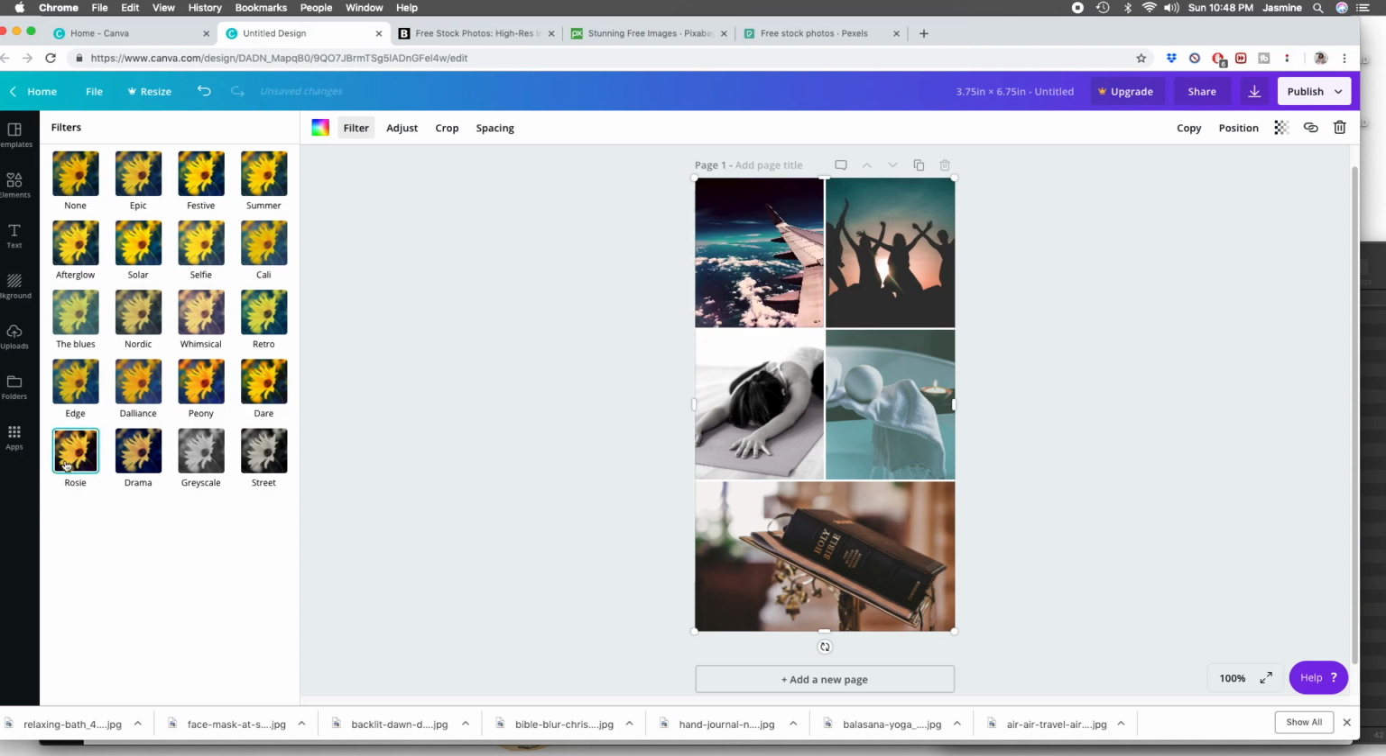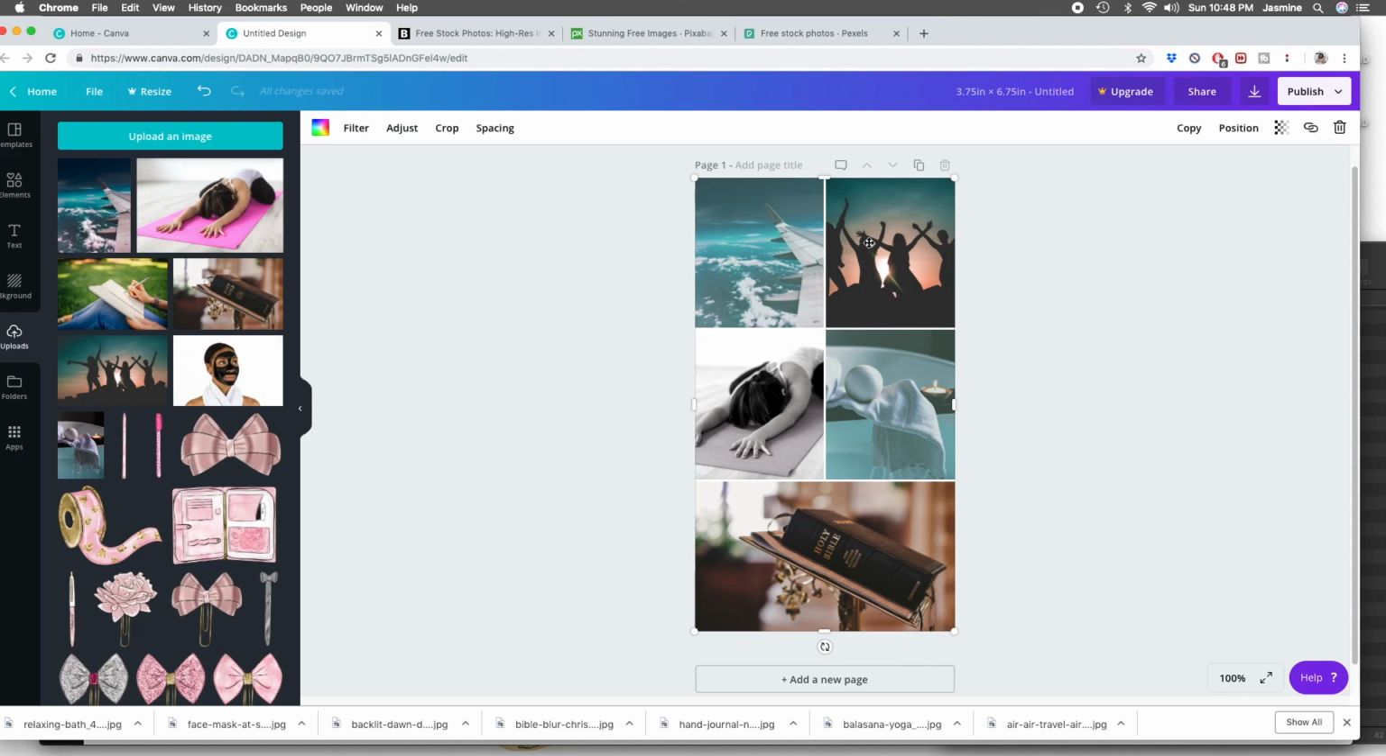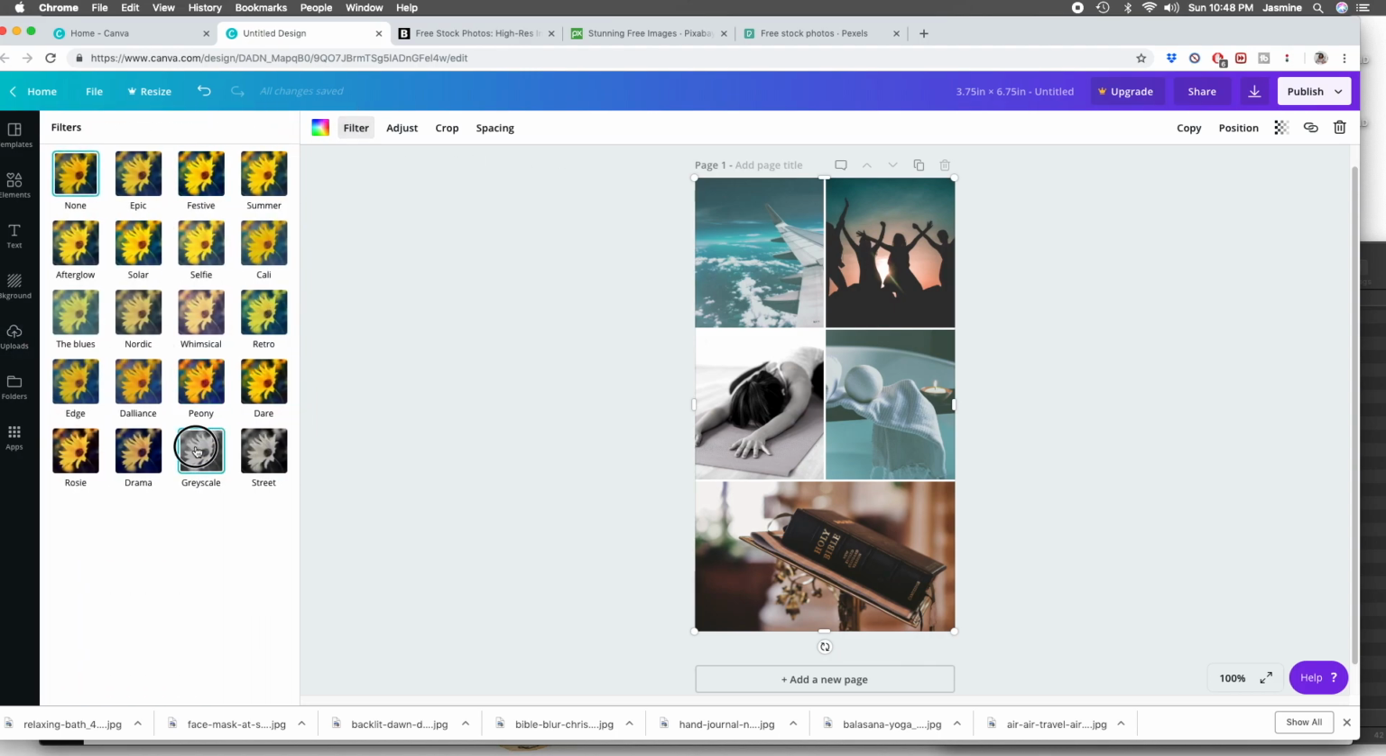to kind of fit in with my theme of things being pink in my planner. So that's all I'm doing here, just adjusting the image filters until I like how they look. And then I will be finished pretty much with my vision board here. And like I said, it's just that simple.